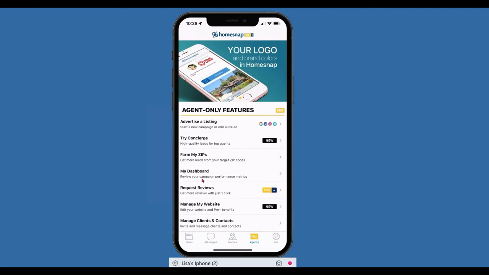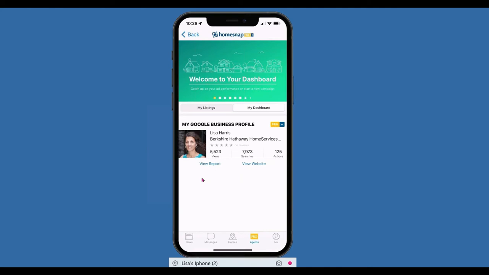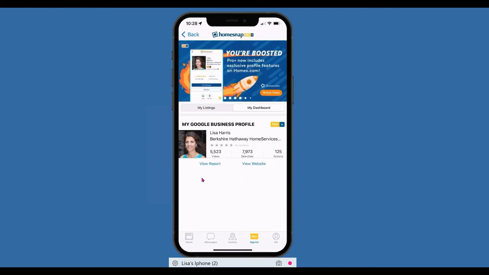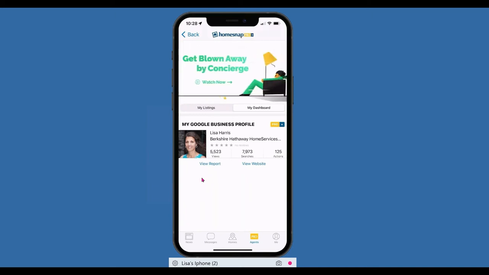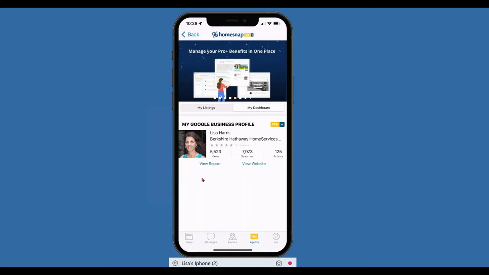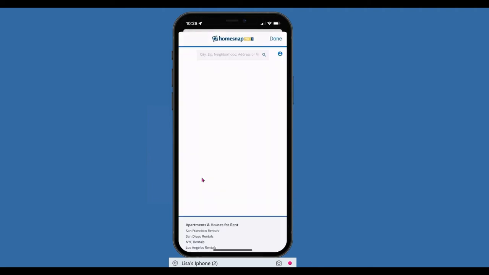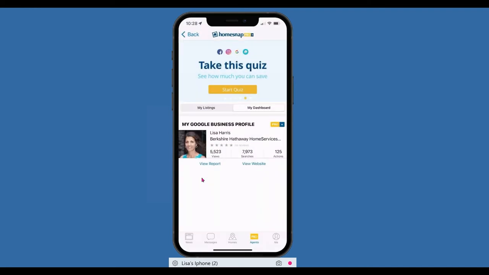So the fourth one down here under your Pro Agent. Since I am Pro Plus, I have the Google Business Profile. So what it does is it creates a profile for me and it pushes my information out on Google. So you can see here, I have how many views and searches and how many people may have sent me messages. When I hit view website, it should take me into it once it loads.